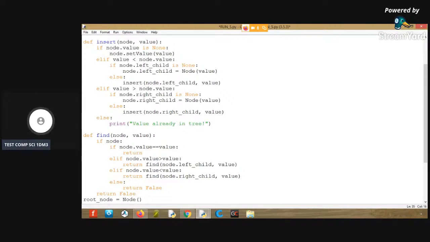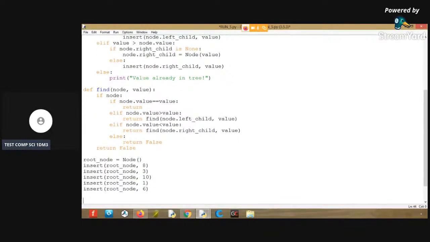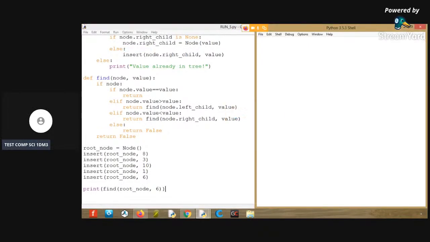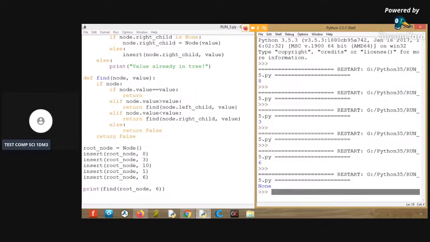Cool. Okay, and then we can test out our newly made function. So, for example, we can run some test cases. We can say print find, and let's say we're looking at, of course, the root node, and we're trying to find a value 6. So what should this print out? Oh, that's not good. Print find root_node 6.